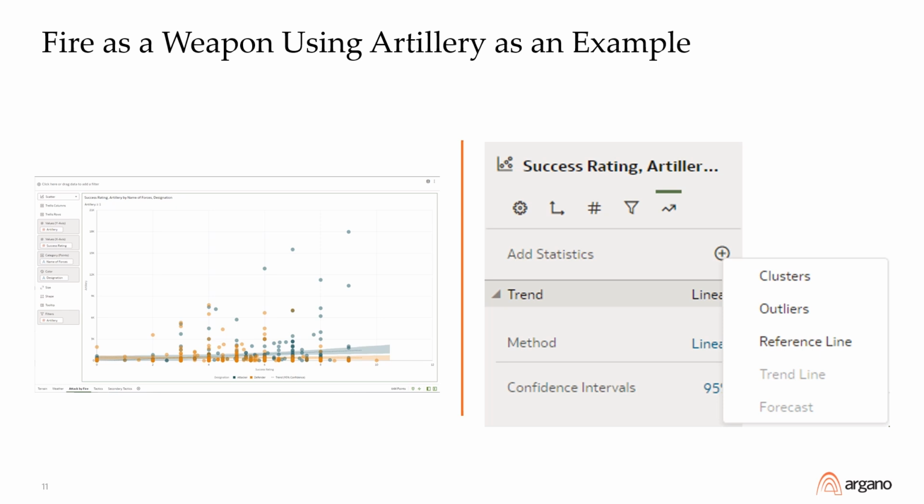Another neat thing that OAC has is another machine learning function that allows you to add additional statistics that include clusters, outliers, reference lines, trend lines, and forecasts. Using that feature, I created two trend lines for both the attackers and defenders. And as you can see here, the number of artillery batteries shows a general uptick in success for the attackers, while the defenders usually remain about the same.